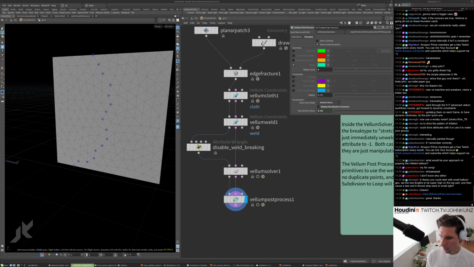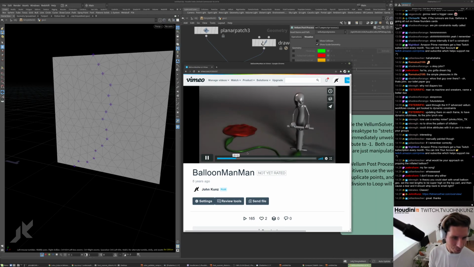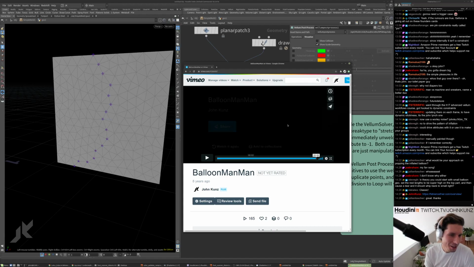I tried to do a balloon with Houdini when I was first learning it. There wasn't vellum. There wasn't a lot of stuff available, so I think I did a lot of hacking. Let me see if I can find it deep in the archives. Yes, it was like 8 years ago. I was doing weird stuff to have this thing inflate or whatever.